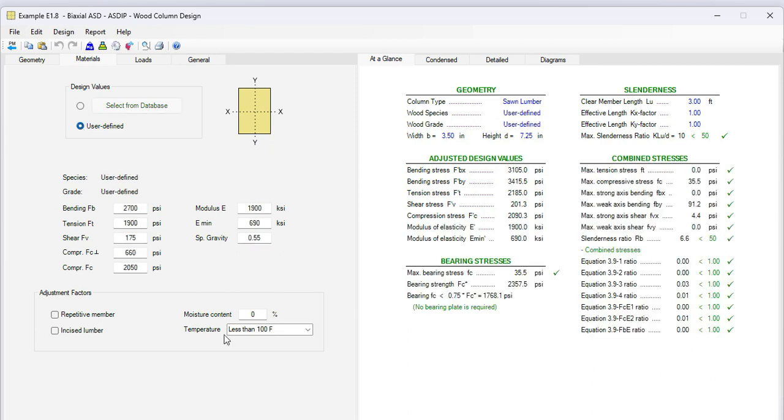At the bottom, there are some options for the adjustment factors, repetitive member or incised lumber. Also the moisture content and the temperature.